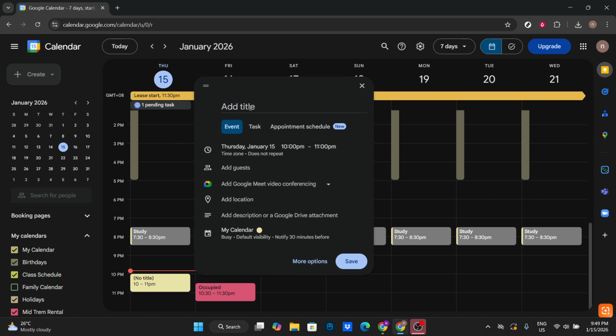Now set the date for your event. Click the Date field and pick the day you need. Right below that, set the time. Adjust the start time to exactly when the event begins. Accurate times ensure your alarm triggers when you expect it to.